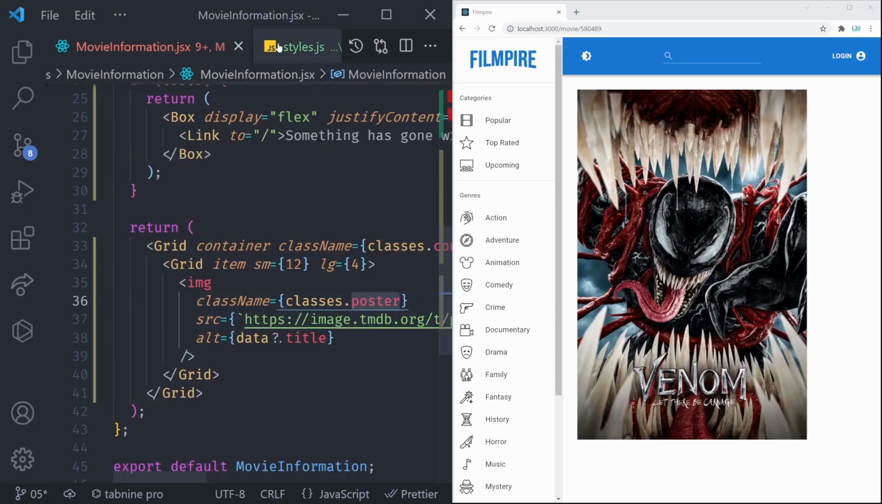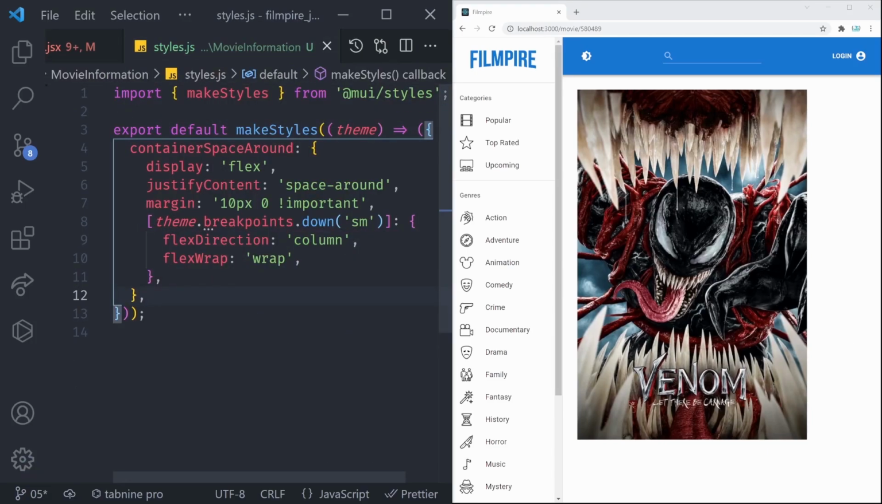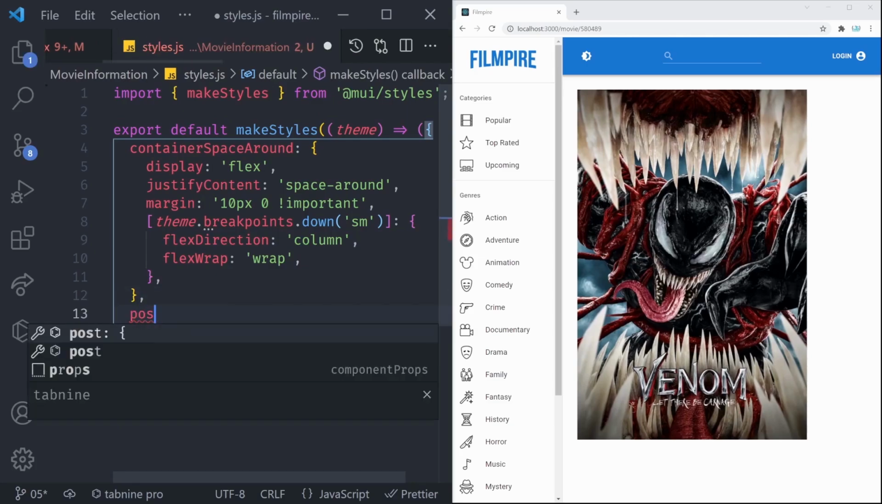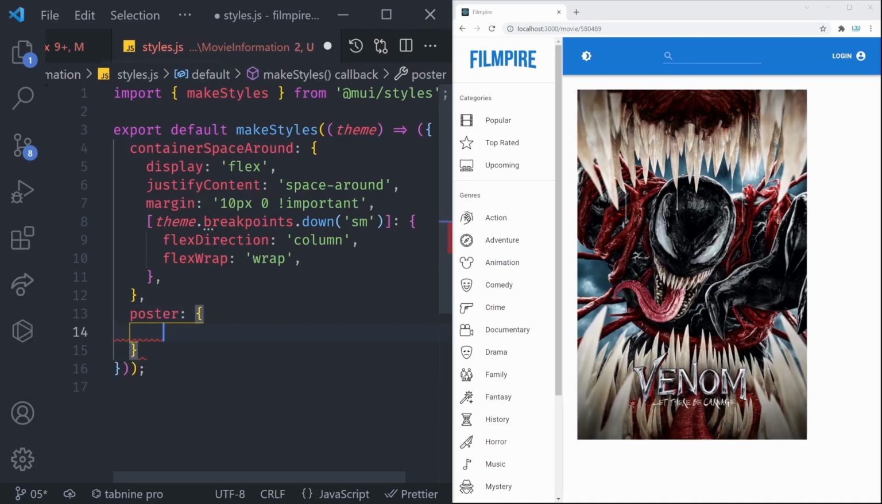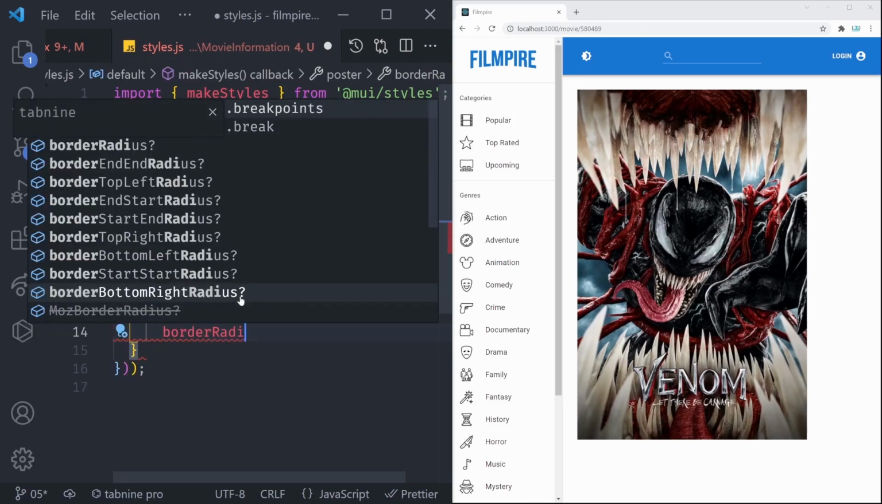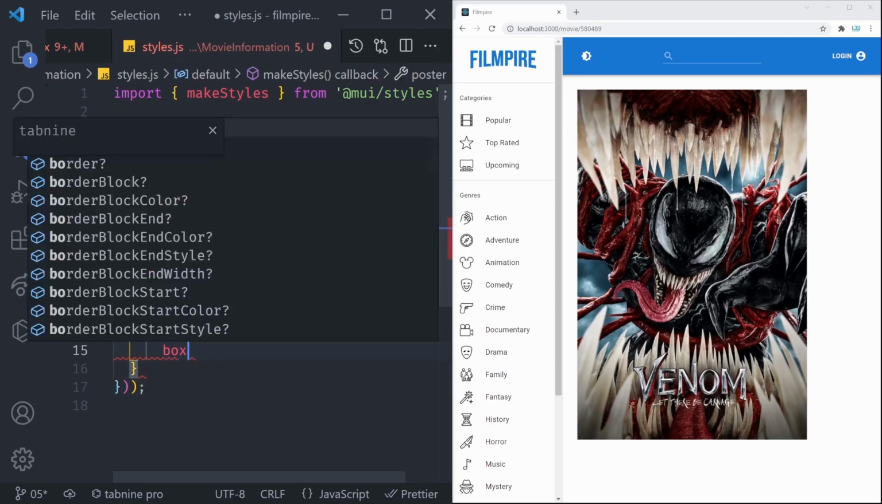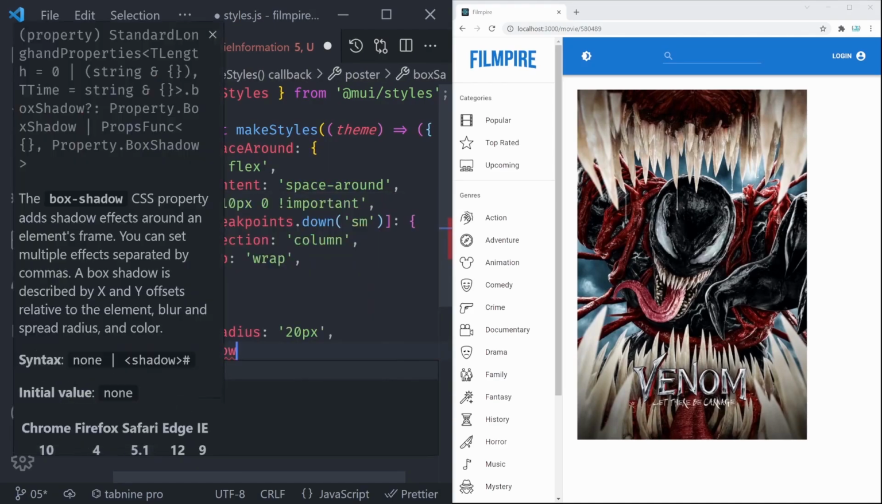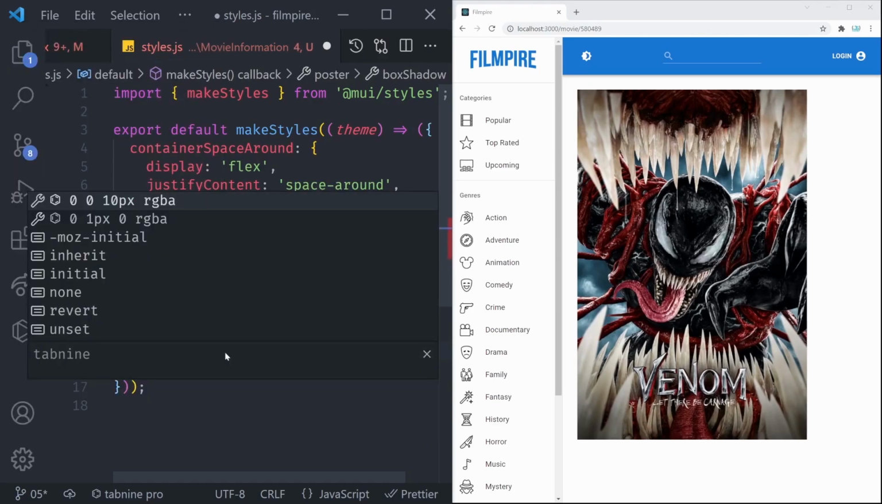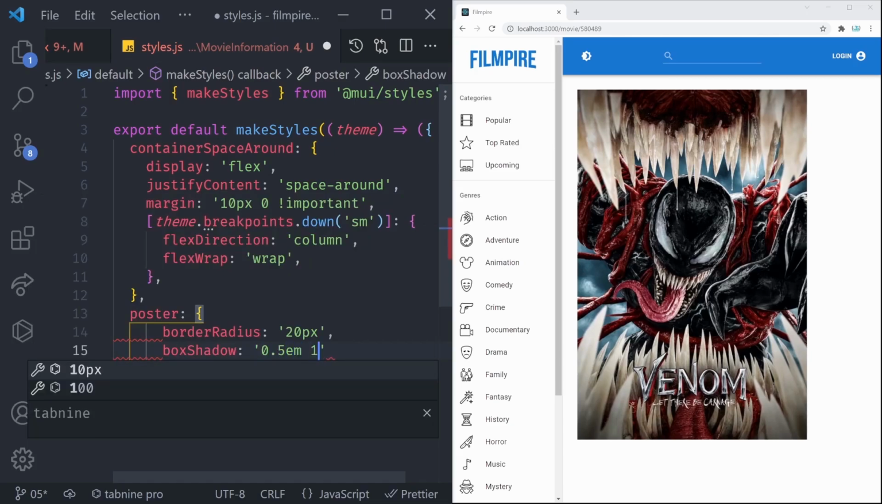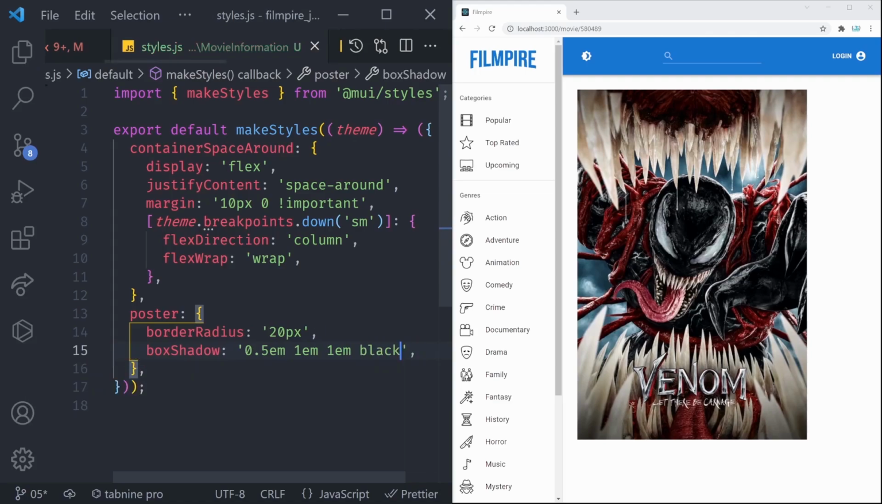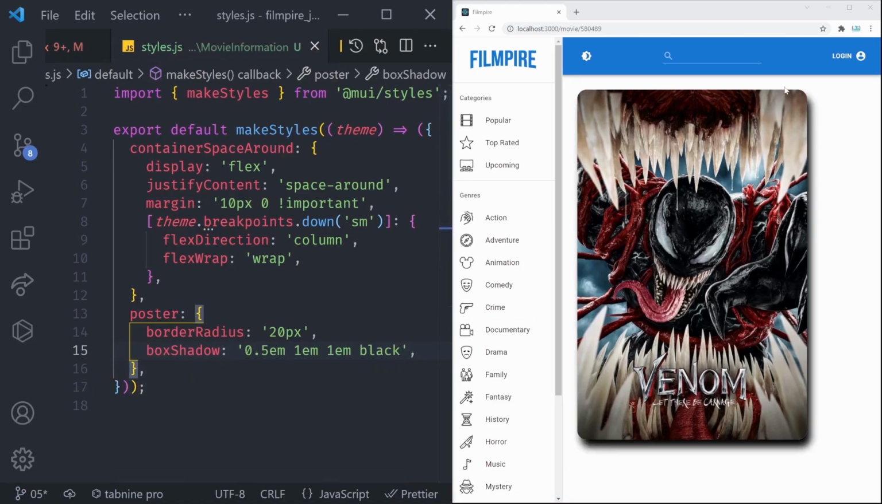That is the className poster. Our poster is going to have a lot of styles because we want it to fit on all different screen sizes. So we can say poster, and in here we're going to say borderRadius is going to be set to 20 pixels. Then we're going to have our boxShadow to give it some shadow, and that's going to be 0.5em, 1em, 1em, and then we can simply say black. If we save that, you're going to notice that the border radius is applied, and also we have our shadow.